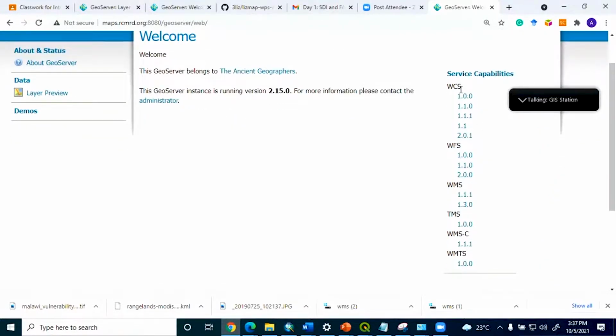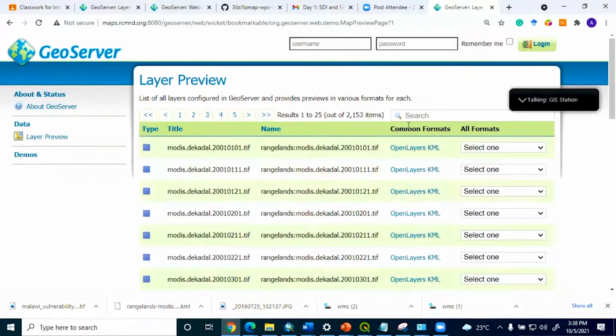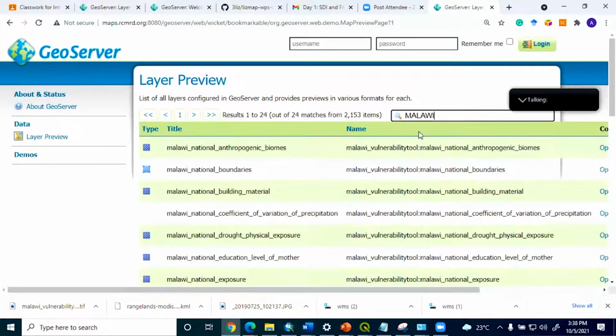It has the web coverage service, web feature service, web map service, the web map tile service, or the tile map service, of different versions. And then if you go to the layers, you'll be able to preview the layers that are available. So when you're talking about those Malawi layers, they are actually here. So you can see the layers are actually here.